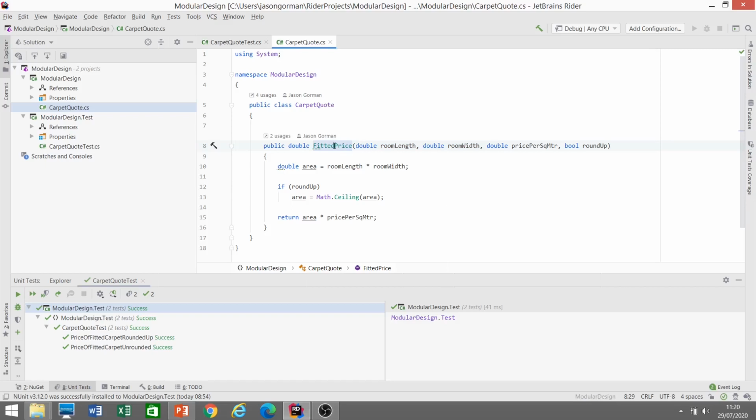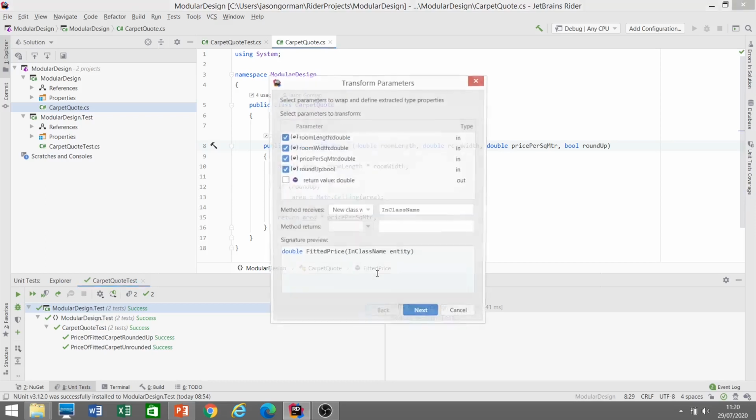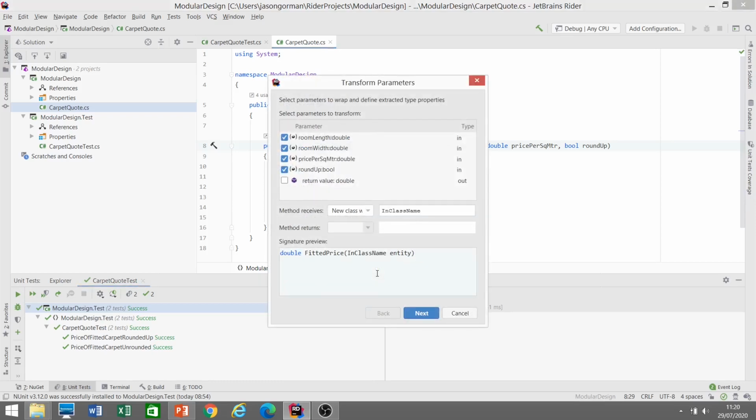Now I'm going to use a refactoring called transform parameters. This is available in Rider. I believe it might be called the same thing in ReSharper. I haven't used ReSharper for a while. So if you're a ReSharper user, it might be called transform parameters. It might be called introduce parameter object. I can't remember. But what I'm interested in is these two parameters here.